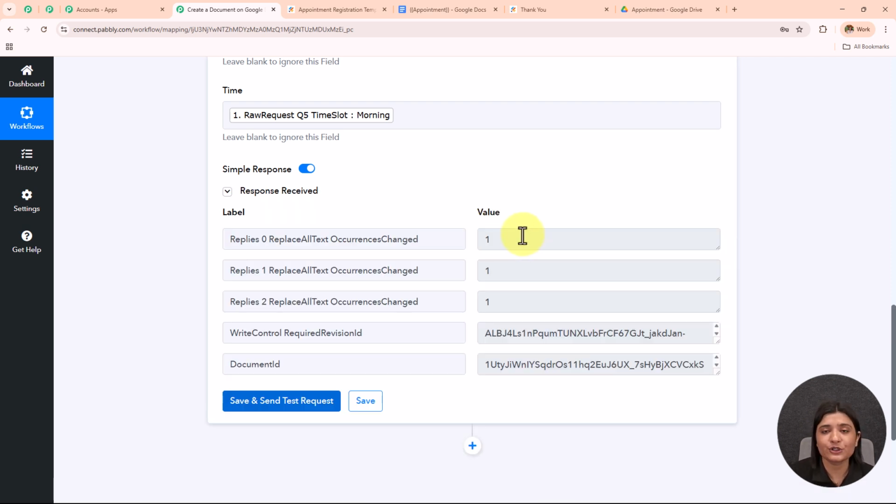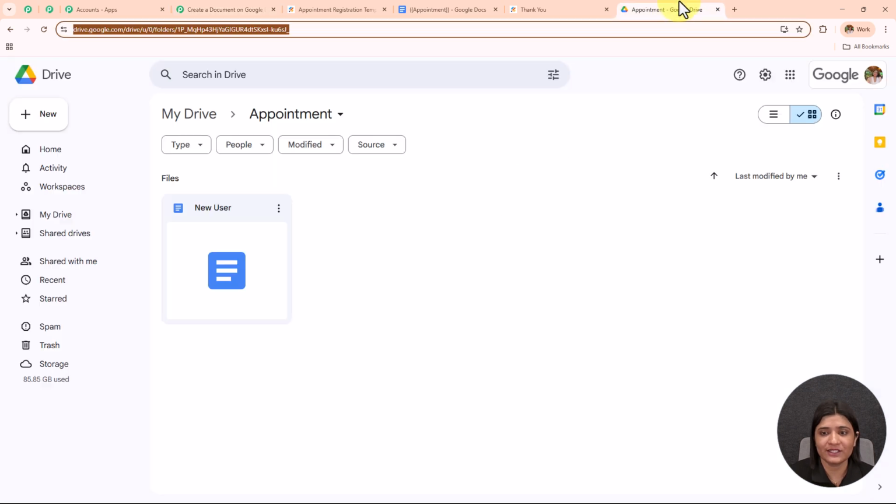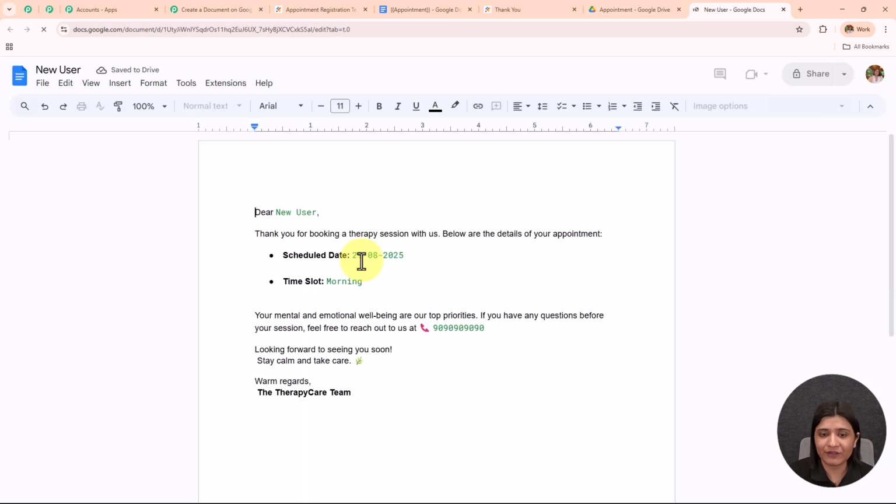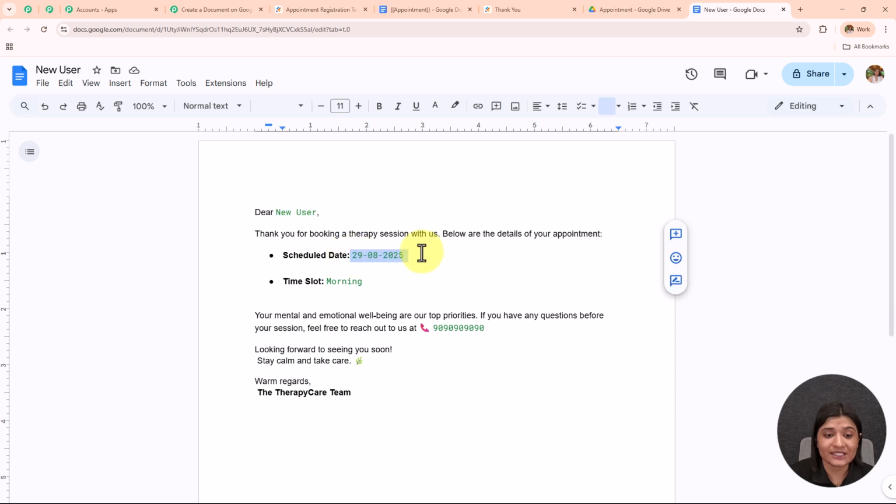I'm quickly going to open my Google Drive in the folder which I have created. I'm going to search for this document whether it is there or not, and here we can see that without any delay I have received this response. So if I open this document, you can see the details have been replaced. Dear new user, this was the name of the client. This was the date which they have selected. This was their time slot, and it has been automatically replaced in this template.